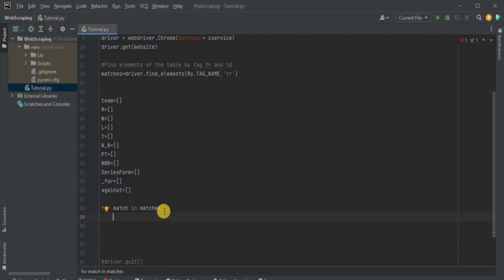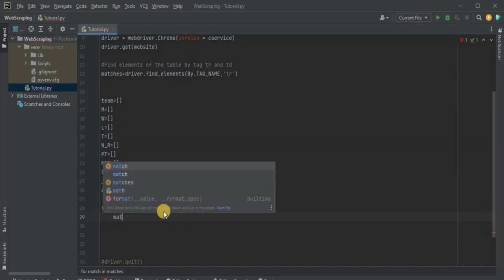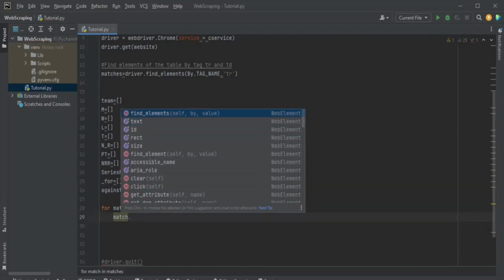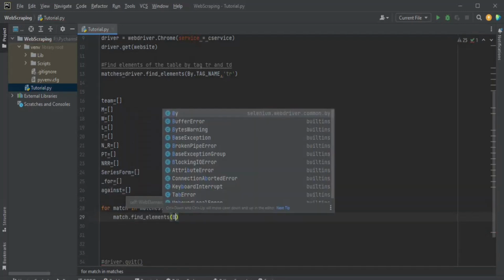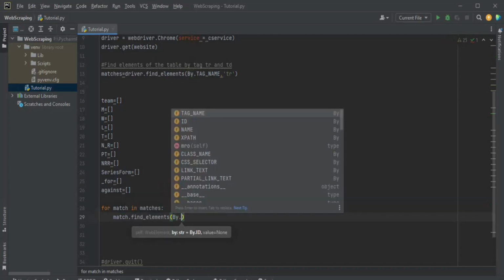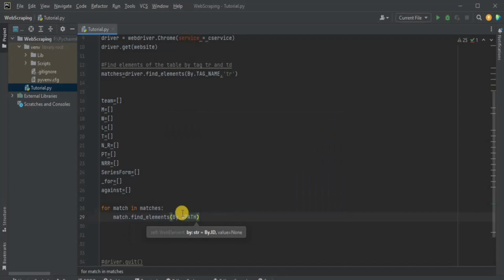Here, instead of match.tag, I am going to once again use the match, but this time I am going to use dot find element. Inside it, once again I am going to use the by object, and this time I am going to use the XPath because I will find elements by its XPath. And then for the second parameter, simply open the single quotes and place the XPath that you copied from your browser.